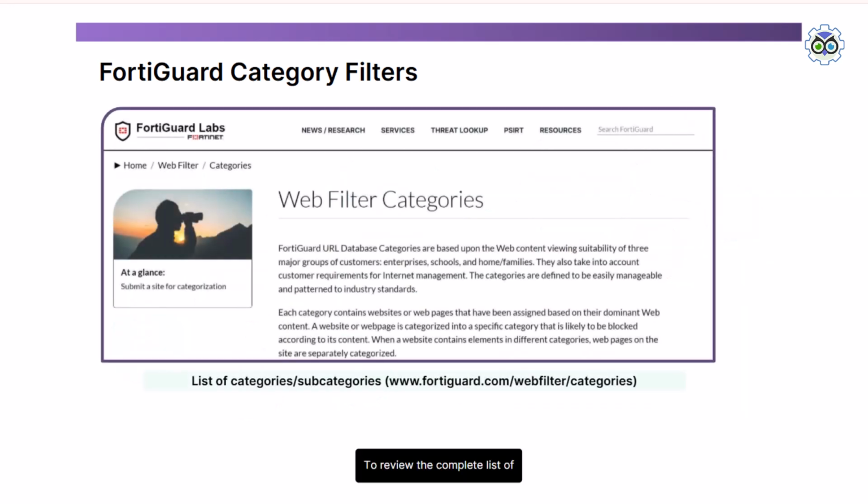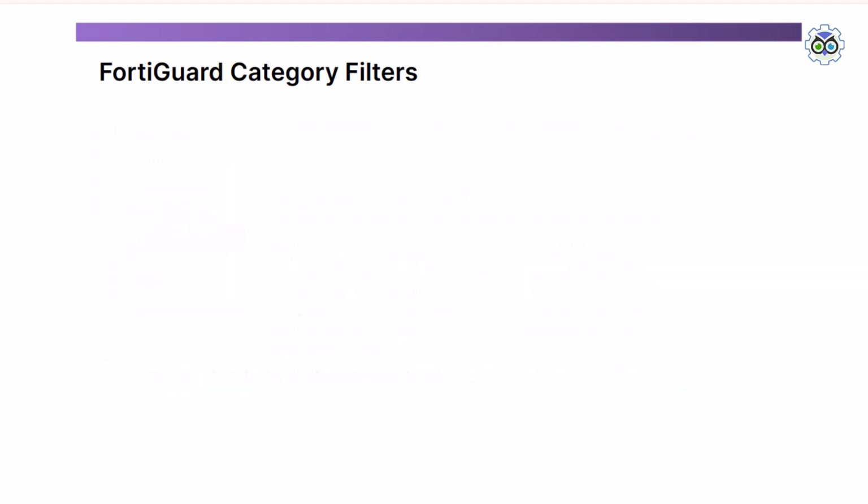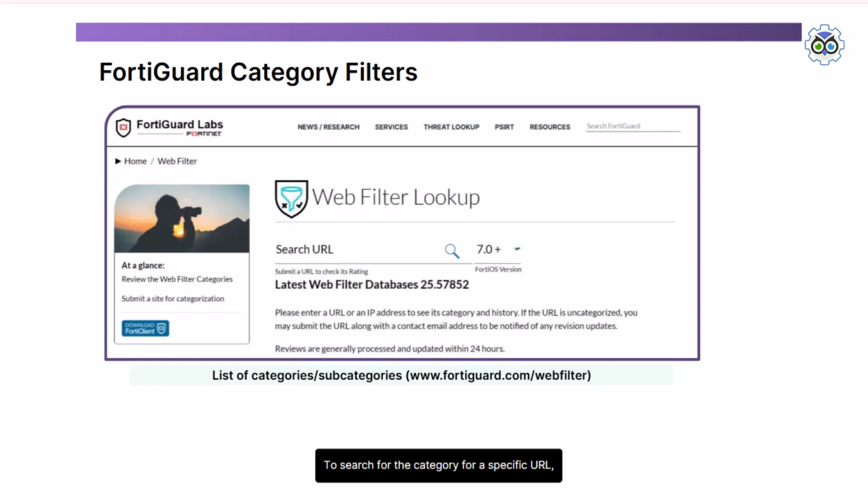To review the complete list of categories and subcategories, visit www.fortiguard.com/webfilter/categories. To search for the category for a specific URL, visit www.fortiguard.com/webfilter.